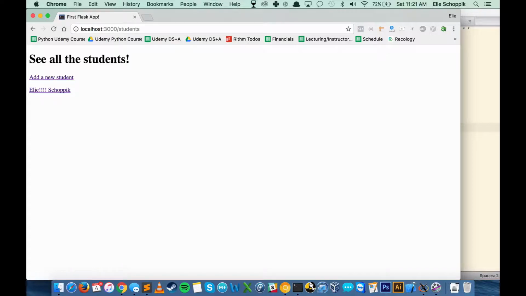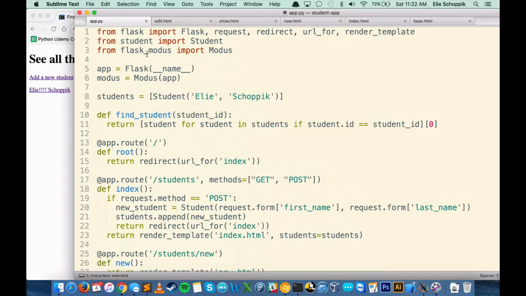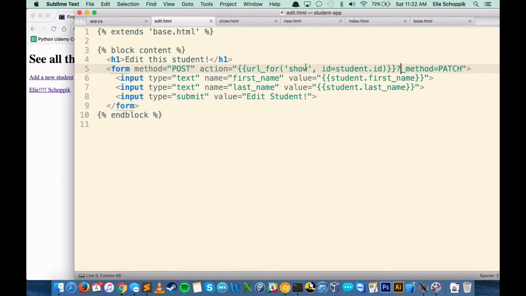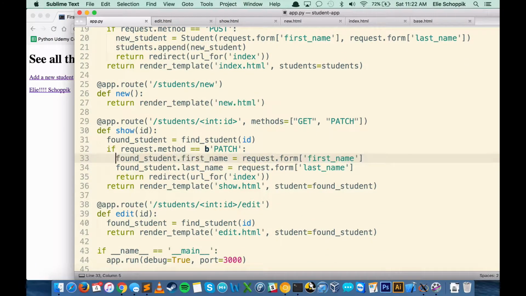Whew. Quite a bit of work just to edit the student, but there's some important things that you need to see here. First, you have to make sure that whatever you're overriding with is a byte string. In order to successfully override, we have to use Flask modus. In order to tell the form to override the method, we have to add it in the query string. And finally, to make sure we do this correctly, we have to make sure we have the right logic when we patch. So that's quite a bit of work to edit, but the more that you do this, the easier it's going to get. Fortunately, we only have one more thing to do, and that's deleting.